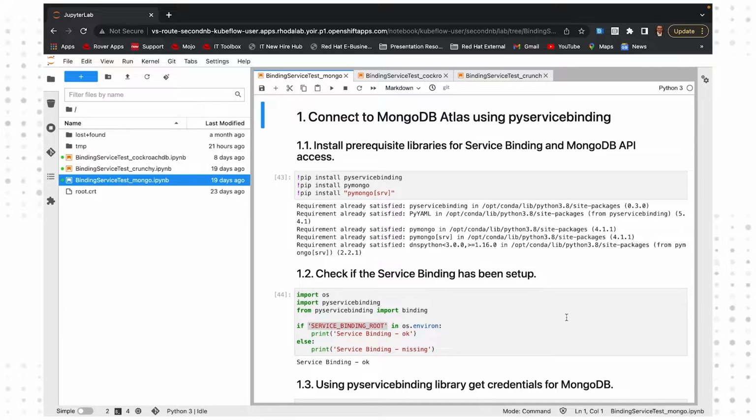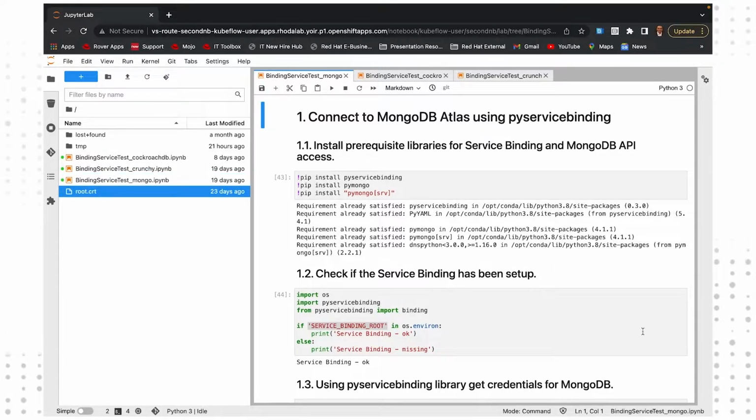Let's start with the notebook where we will access MongoDB Atlas database. Now, before we start writing code in our Jupyter Notebook, we need to do a one-time install of a few libraries that are needed for accessing the database. We can start with the Kubernetes service binding library for Python called PyServiceBinding. PyMongo is a Python distribution containing tools for working with MongoDB and is the recommended way to work with MongoDB from Python.